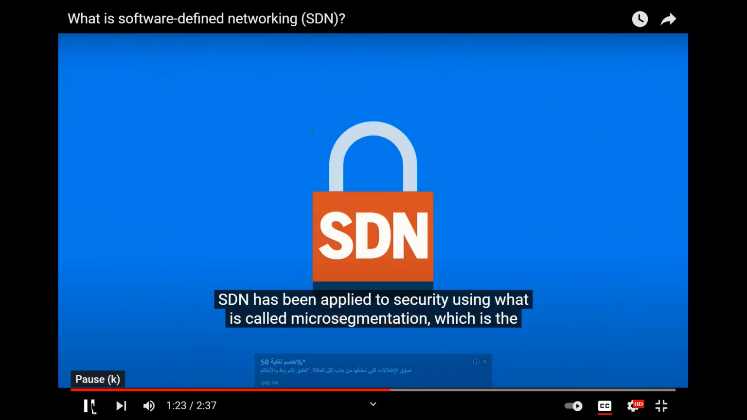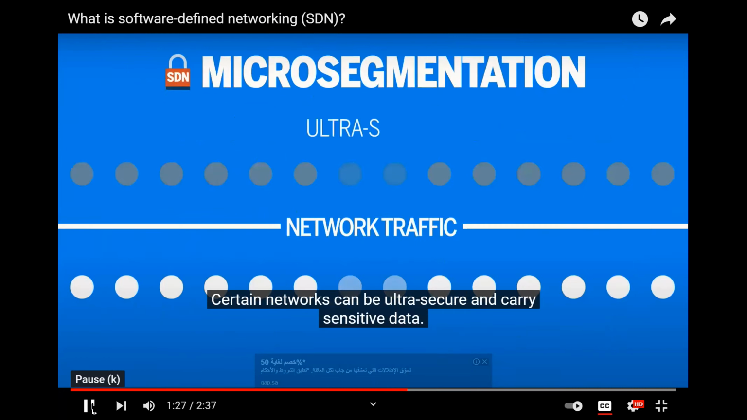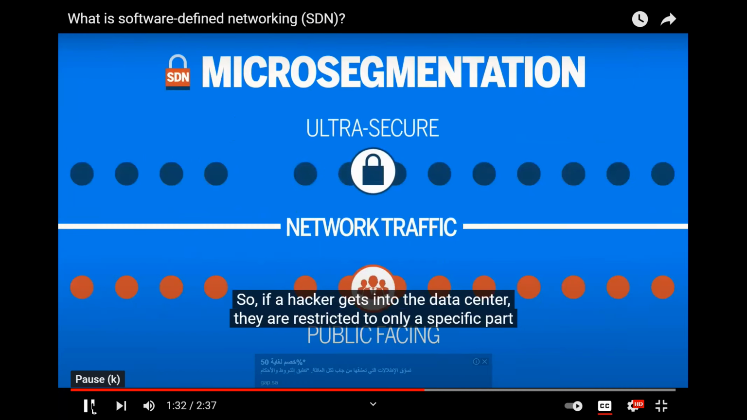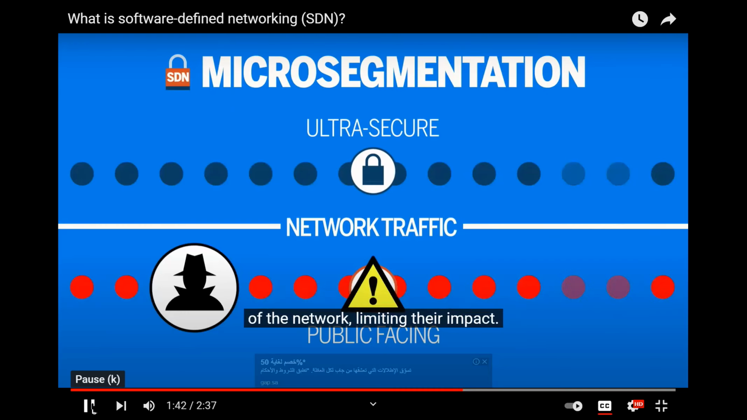Micro-segmentation is the idea of using SDN for security. Certain networks can be ultra-secure and carry sensitive data. Other networks can be public-facing. So if a hacker gets into a public-facing web server, they are restricted to the server segment of the network. This limits the hacker's ability to access any other segments, such as secure data center networks.